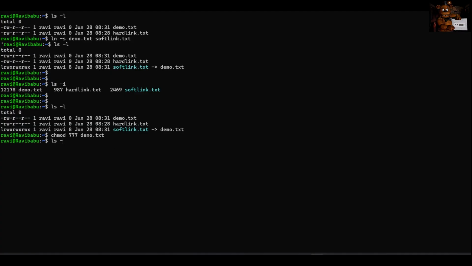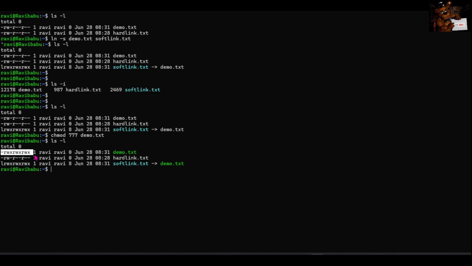chmod 777 demo.txt, enter. Now let's do ls -l. Now you can see what this 777 means. It has full permission. R means read, W means write, X means execute. This kind of permission we have given to owner, group, and public. So now this demo.txt can be read, written, and executed by all. Whoever has this demo.txt, they can do anything.